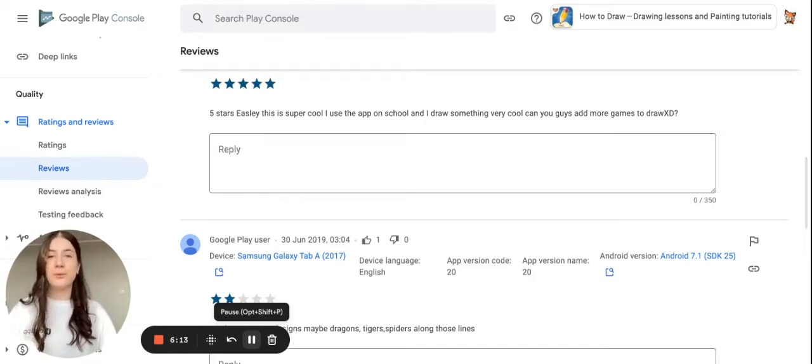Also, it is possible, for example, if there were some bugs, to fix them and then reply to a review about this problem, just to show that you are ready to fix all the problems the application has. It is important because this shows that you're ready to work with the app, and this increases user loyalty, so the app reputation is getting higher.